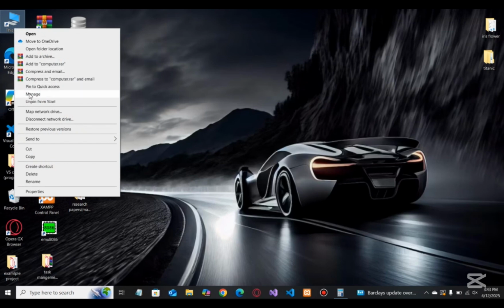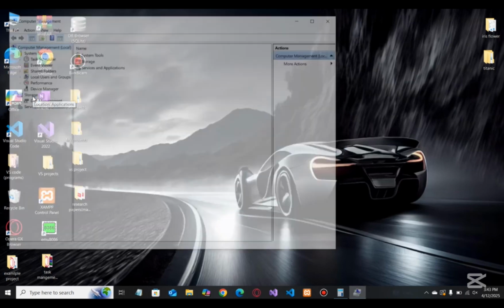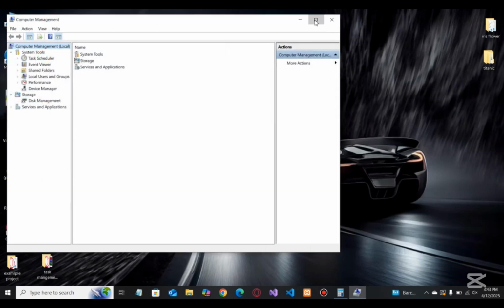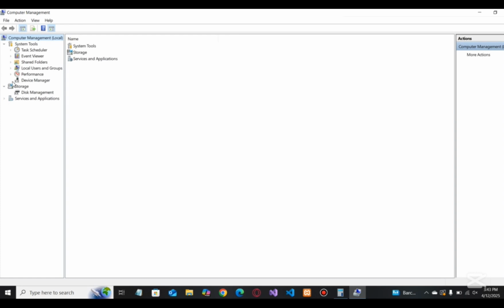First, right-click on My PC. Click on Manage. Go to Disk Management.